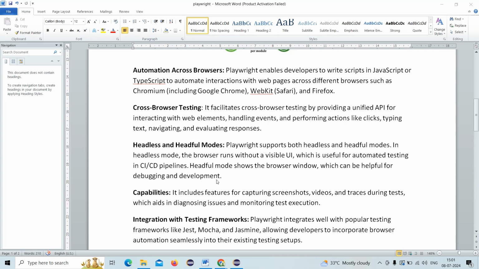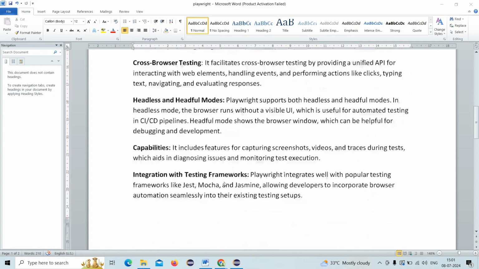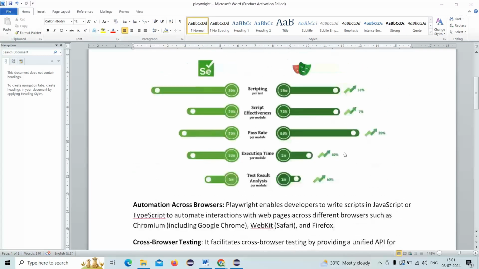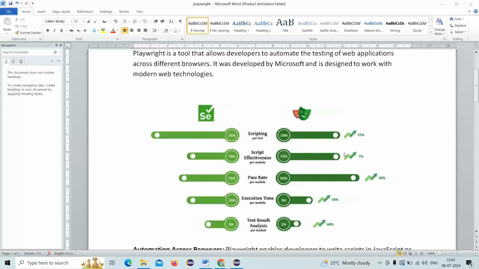Playwright can take screenshots and record videos of test runs. Good recordings, videos, and screenshots are very effective in Playwright. It also beautifully supports API testing. Both browser and API testing can be supported with the help of Playwright. So this is the introduction to Playwright. It's more effective, the pass rate is higher, and result analysis is better. All these are features or advantages of Playwright.